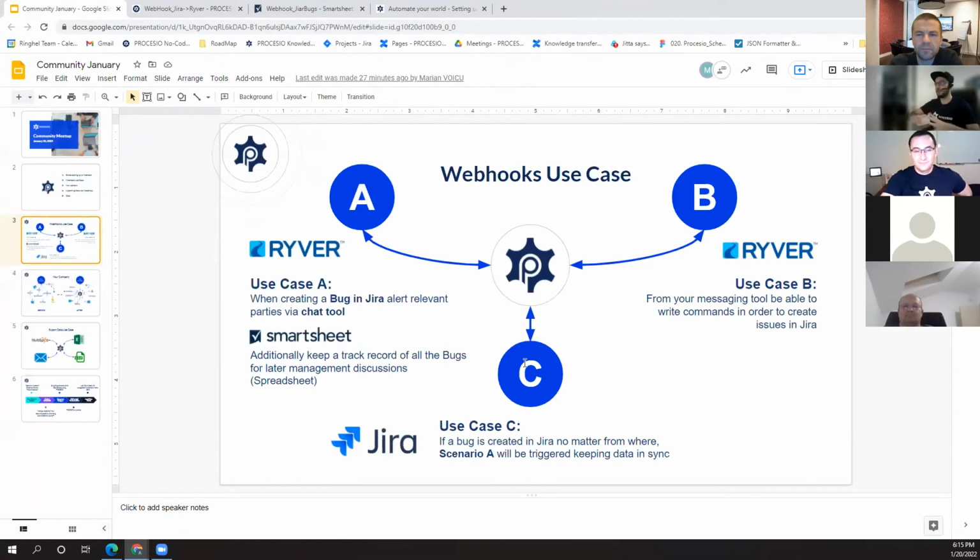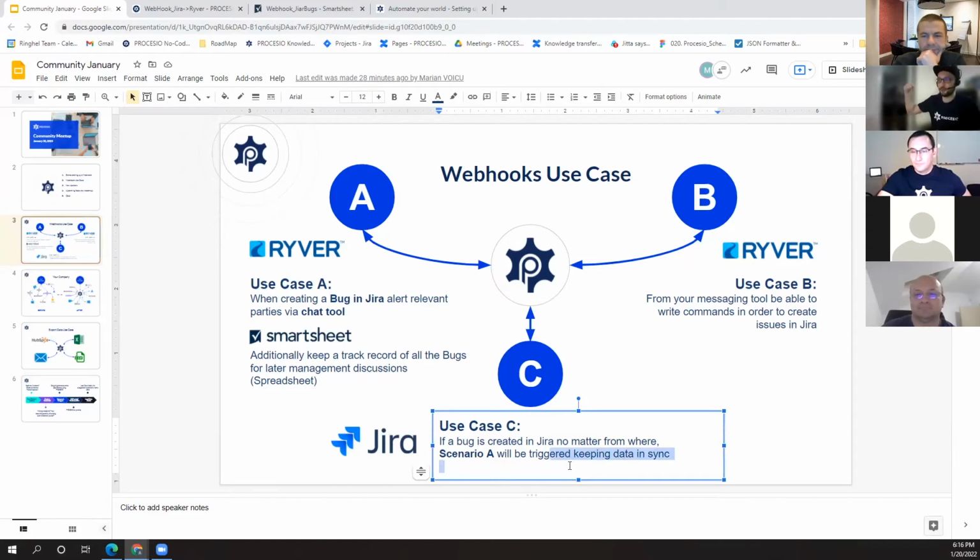Namely, now we are moving to use case B. Now we are using our messaging tool in order to give commands and open or create Jira bugs. I want to show you this process and how it works, and then I'm going to demo live how this works. Obviously, in the case that we create a bug from River, via chat, we are going to create a bug in Jira. Because we previously set up the other process, every time we create a bug it is also going to trigger the previous process, namely A. But you are going to see in a second what I'm talking about.